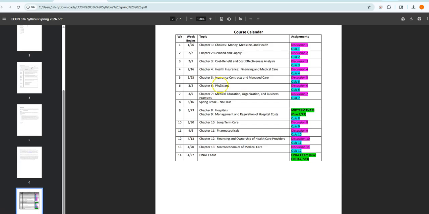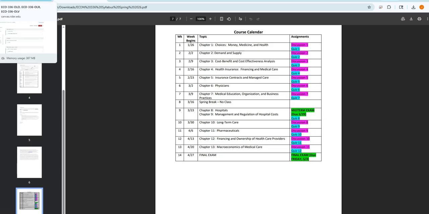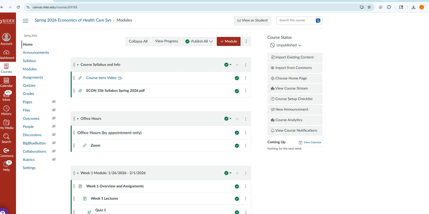And then here's the course calendar. You have one every week. It begins with which chapter we're going to be covering that week, and the assignments, discussions, quizzes, exams is all here. So that's the syllabus. Let's take a quick look over at Canvas now.